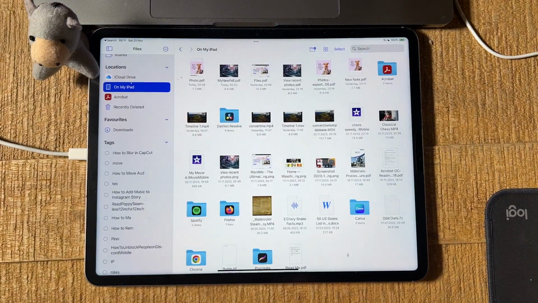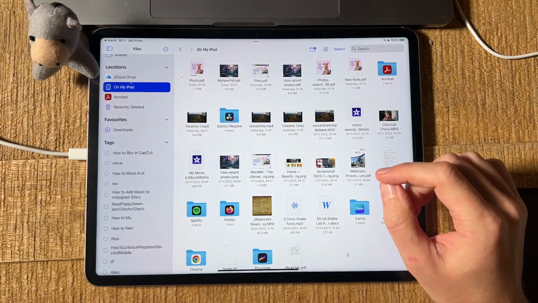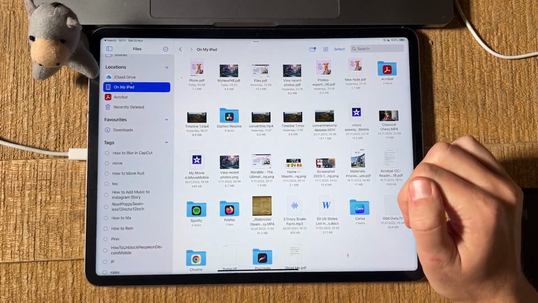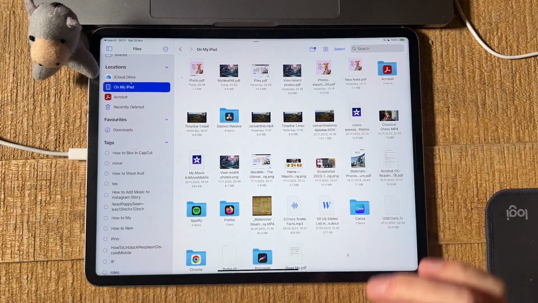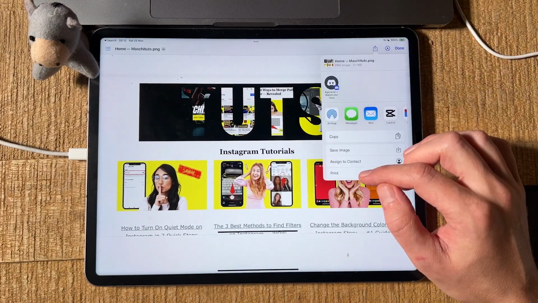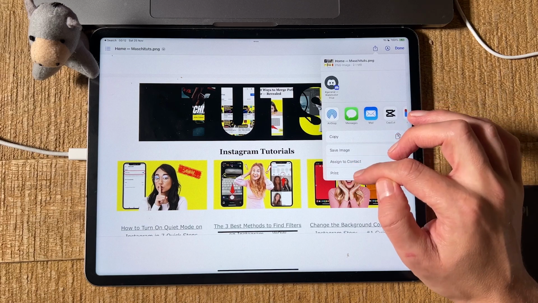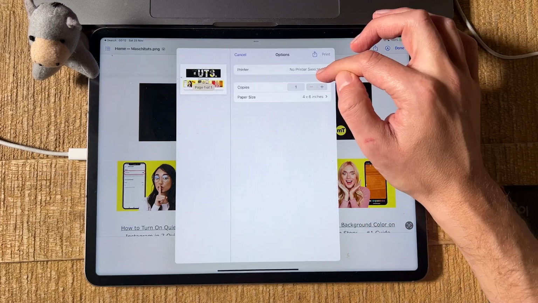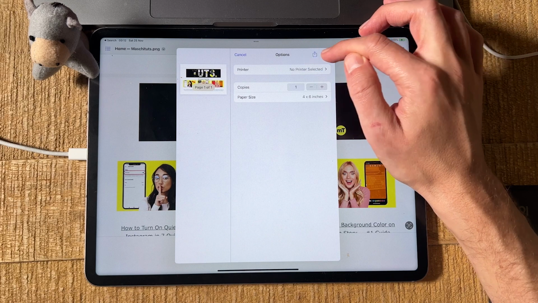Perfect. You can actually do the very same thing here in the Files app as well. So if you have a photo saved here in the Files app rather than in the Photos app, you can also just tap on it and then go to Share here in the upper right corner of the screen. And we're now basically doing the exact same thing. So we will go to Print here. Then we tap on the Share icon in the upper right corner of the screen.